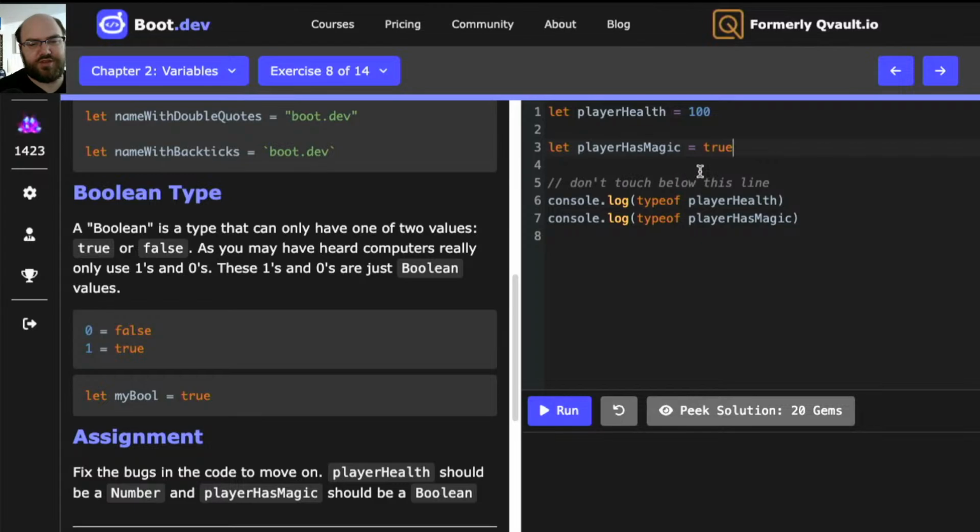And it says don't touch below this line. There, look, I'm touching it. No, I'm not. Not really. Okay, run.